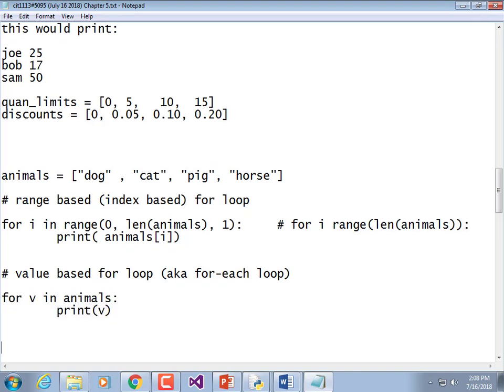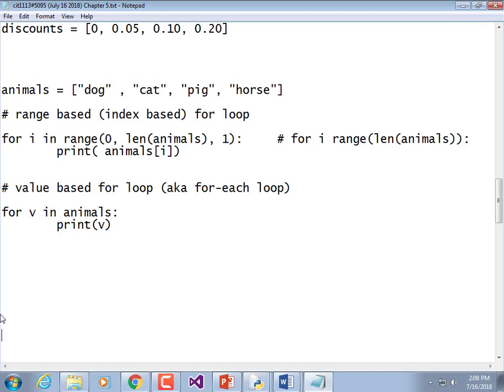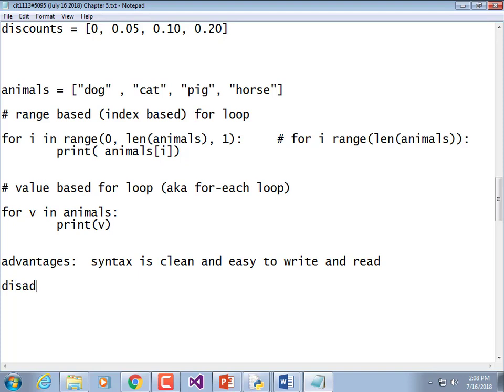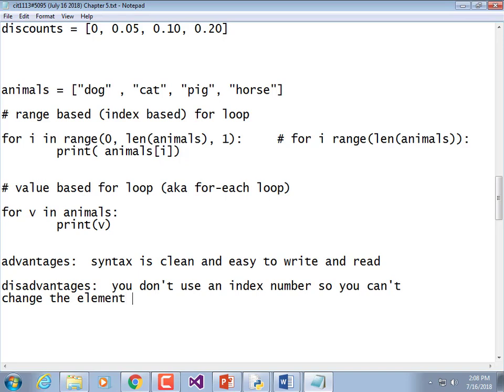I guess I'm going to add those as comments as to advantages and disadvantages of a value-based for loop. Advantages: syntax is clean and easy to write and read. Disadvantages: you don't use an index number, so you can't change the element or use parallel arrays.